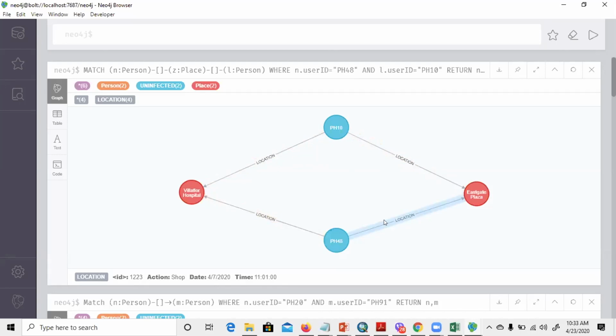So here I am going to post another variation of the next command in the Zoom chat window that takes into account the time. We want to filter it to only the time when PH10 was there ahead of PH48. So kindly go to the chat window and paste the new variation of the command.